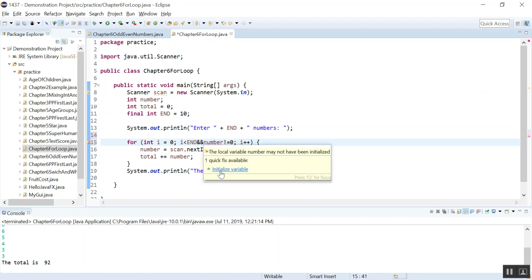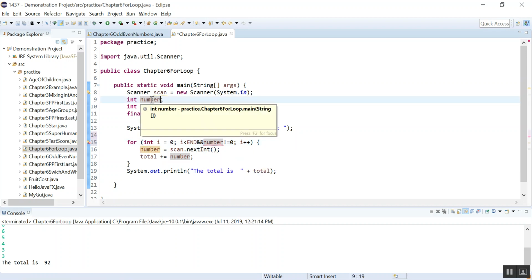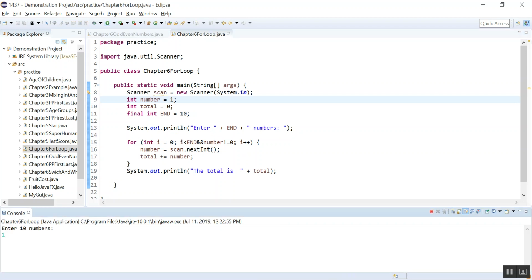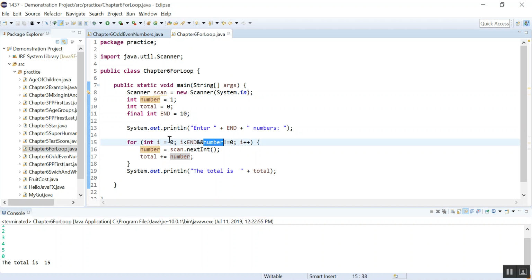Here it says initialize variable. That is, you are using this number variable, but it's not initialized here. You see, it doesn't have a value. Just now we didn't have that problem because we were initializing it here, right? But now we are using it without a value. So let's initialize it to a non-zero number, just to 1. And let's see. Okay. Enter 10 numbers: 1, 2, 3, 4, 5, and 0. And you can see when we enter 0, it gets out. You entered 5 numbers and then it stops. So that's good. That works well. That's one way of doing it.